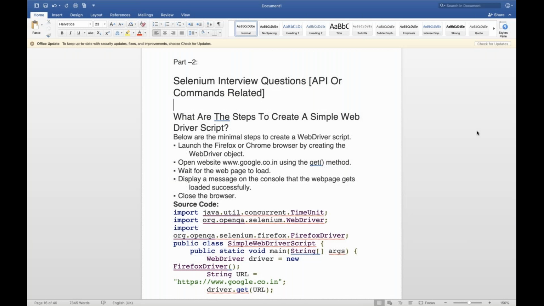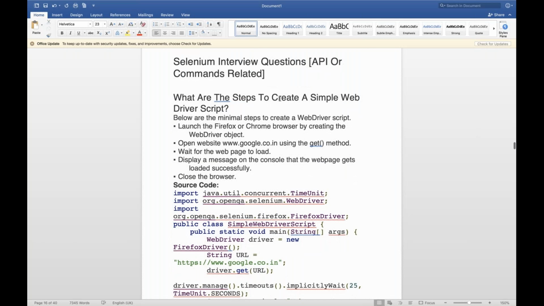And in this particular part two, we will be covering some important interview questions for commands: what are the different Selenium methods, commands, or APIs available. So without wasting our time, the next question is, what are the different steps to create a simple WebDriver script? This is a simple basic question people might ask you.